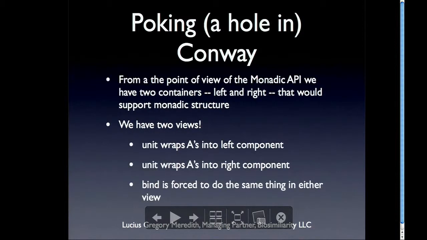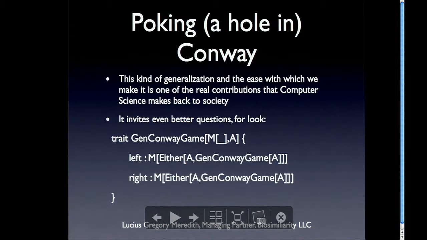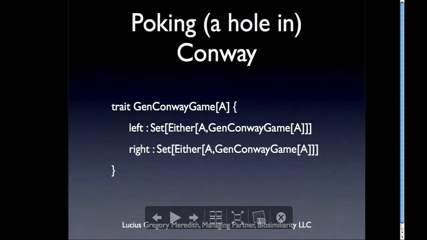So we've done that. We have the two views. Now, before, we just poked a hole in Conway. Okay? So if we look here, we just poked a hole in Conway. But look, there's a container and there's a container. Now, do we have lying around somewhere a generalized notion of container? How about a monad? So we could actually make this thing not only parametric in A, but parametric in some notion of monad.